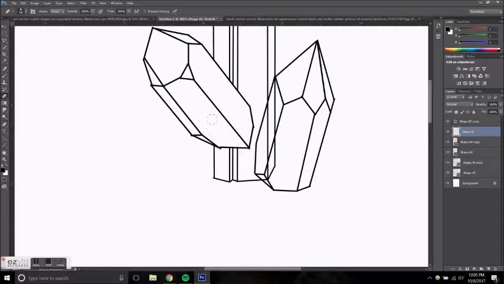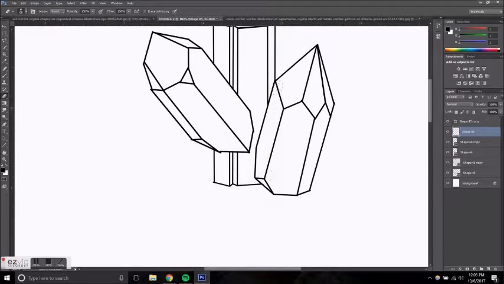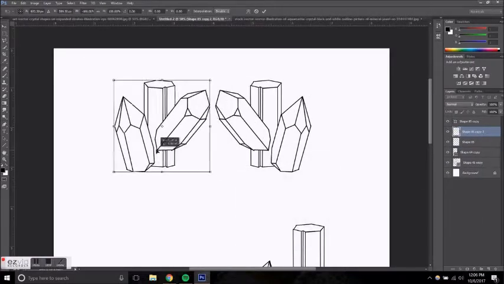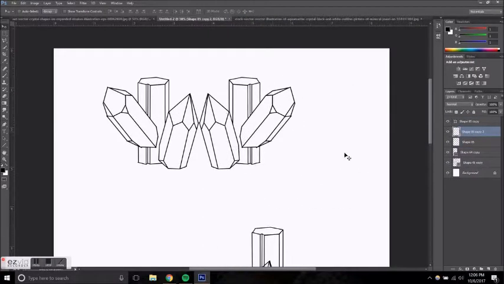One of the benefits of Photoshop is that you can move shapes and transform them any way you want, as long as you create an extra layer if you want to make sure you have a copy of the original.